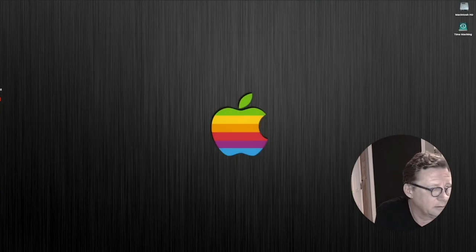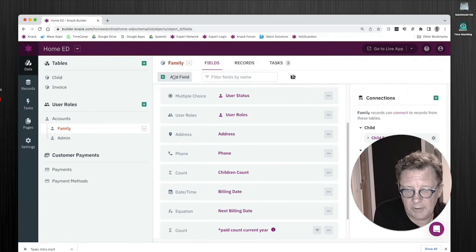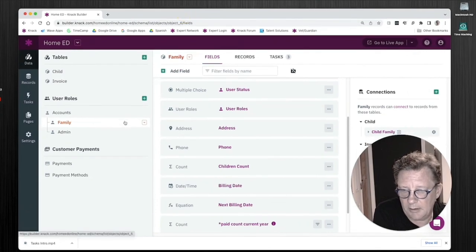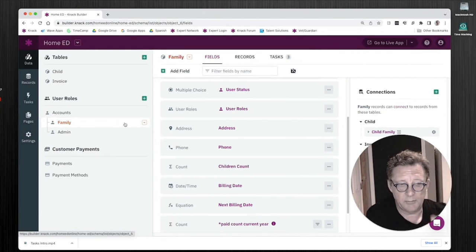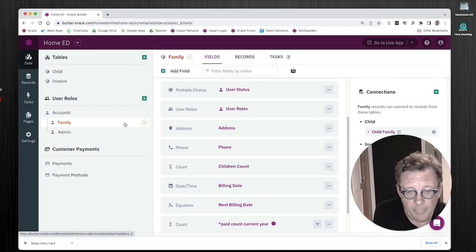Let's get into this. This is a simple app I did. I'm not going to get into details, but there's a billing process. We want to send them, the members of this community, an invoice every year.